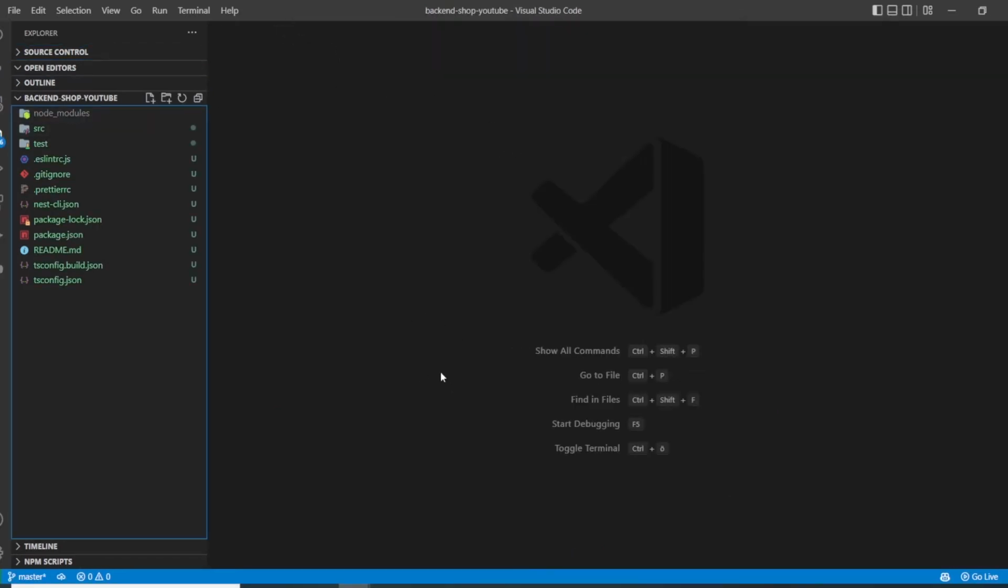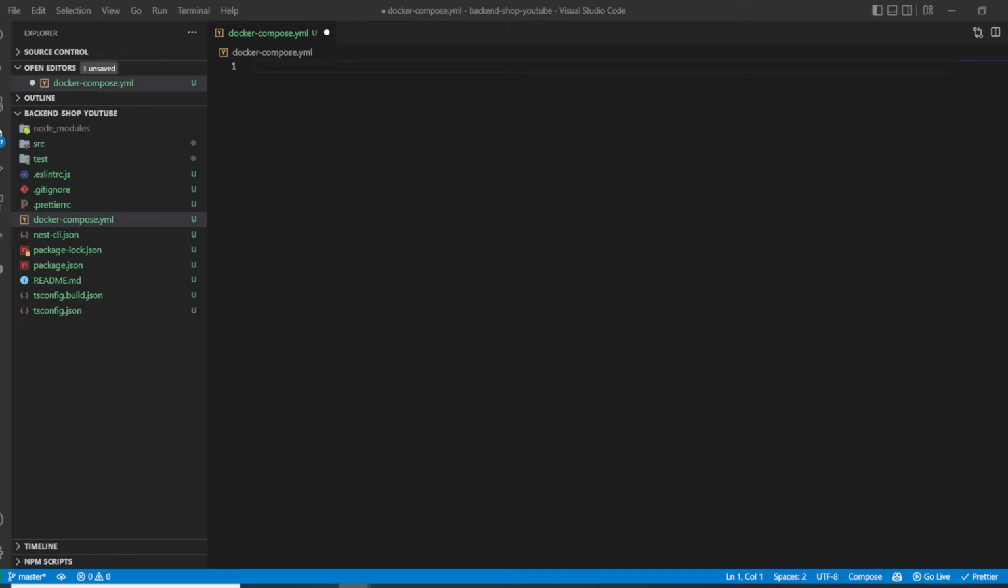In our project, we will make use of a Postgres database, and in order to be able to use a Postgres database, we can create here a file called docker-compose.yaml. And in it, we need to write a few lines. I will paste some stuff in.